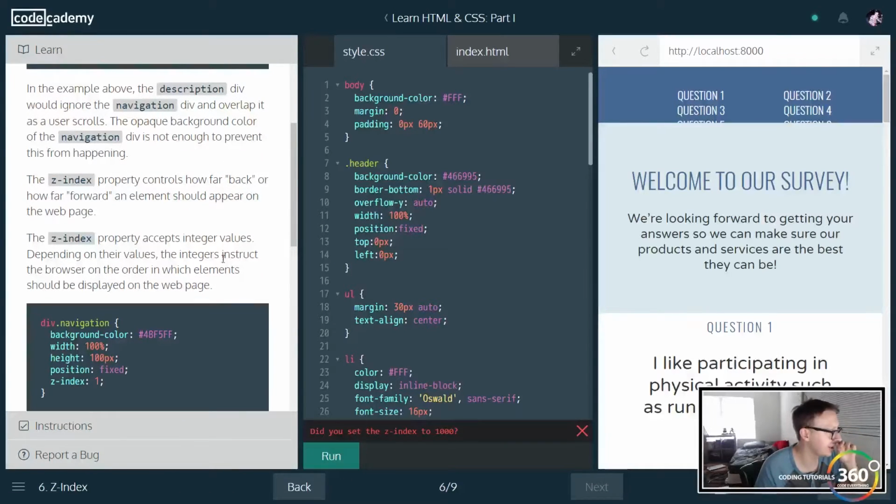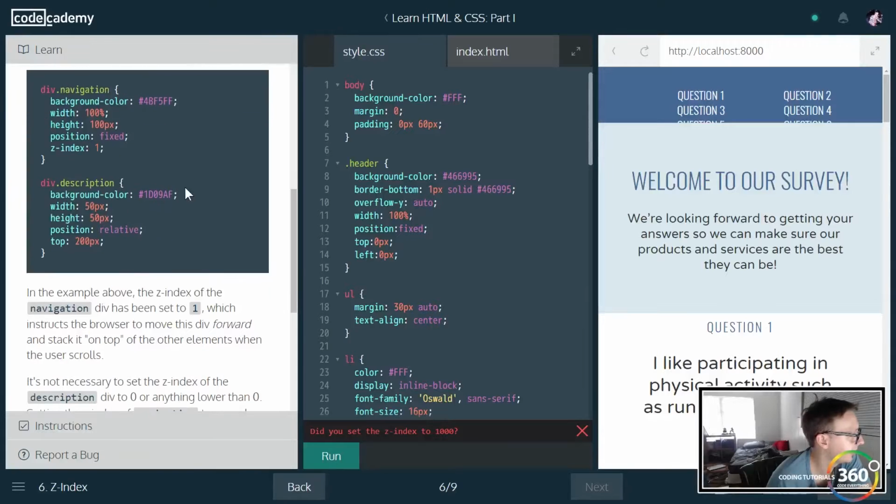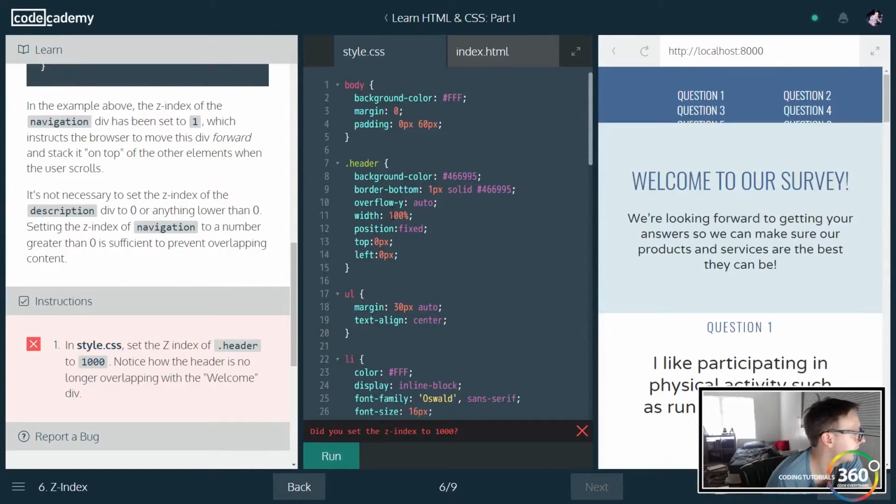So the z-index. The z-index really refers to the order of what lays over what. So by default, I believe everything has the same z-index. I don't really remember.